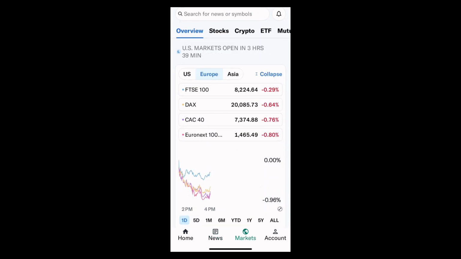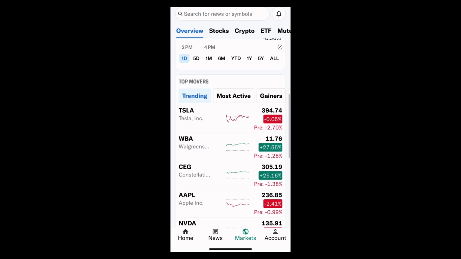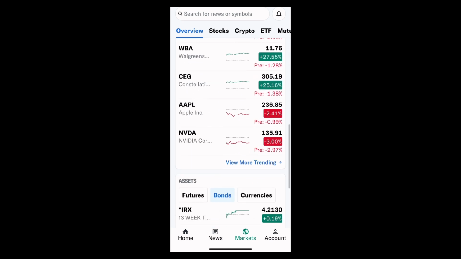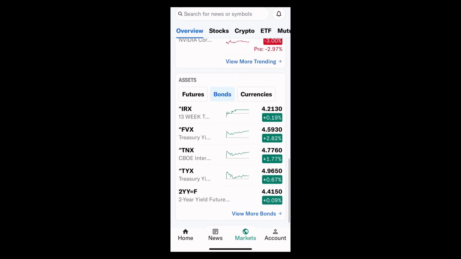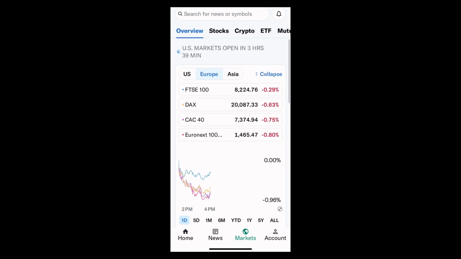Now tap on the markets option. Now here you can find all of the overview of the stocks and cryptos about the finance. Now scroll down and here you can find all of the trending stocks and assets and bonds of the market.